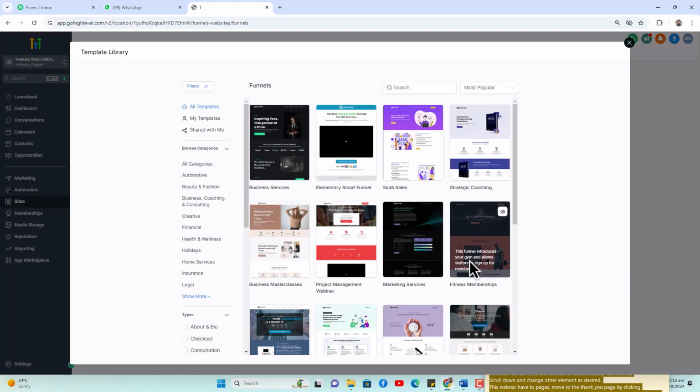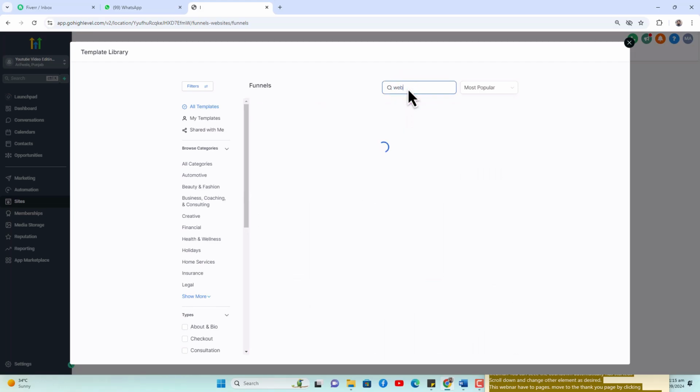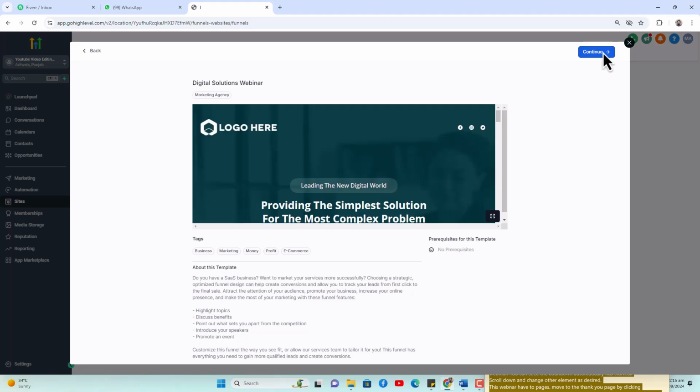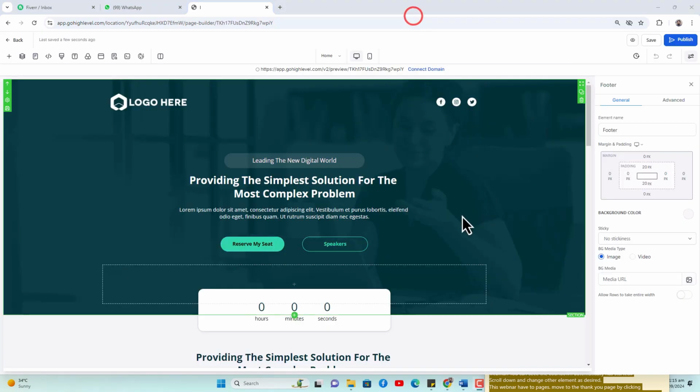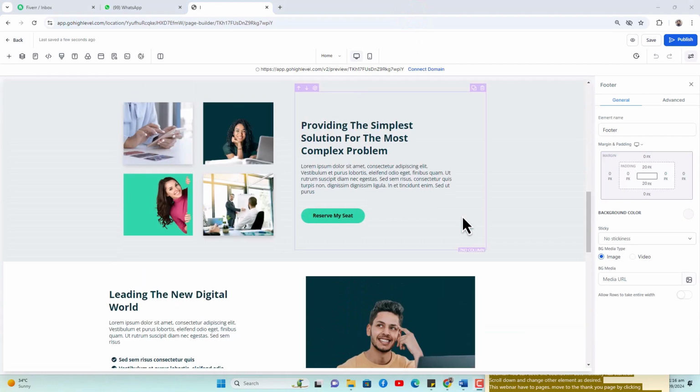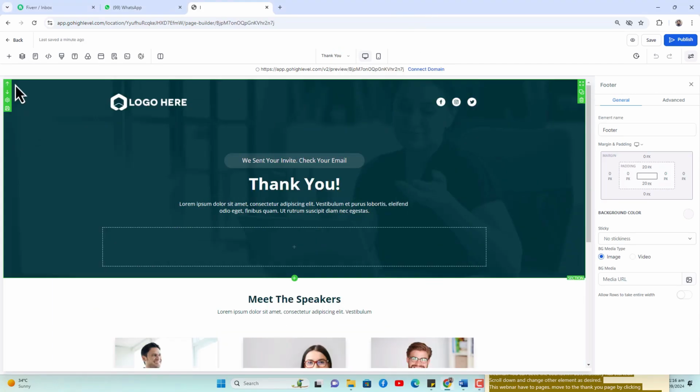To find webinar-specific templates, type Webinar into the search bar and press Enter. You will see all the webinar templates available. Now select any webinar template, click on it, and again, click on Continue. Typically, these templates include two pages, a home page and a thank you page.